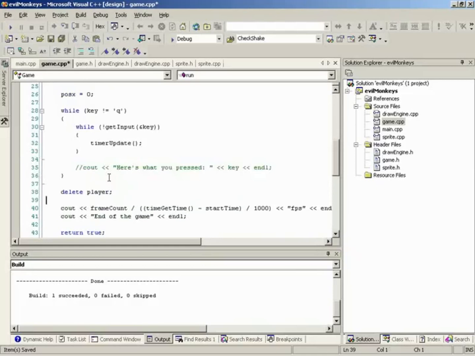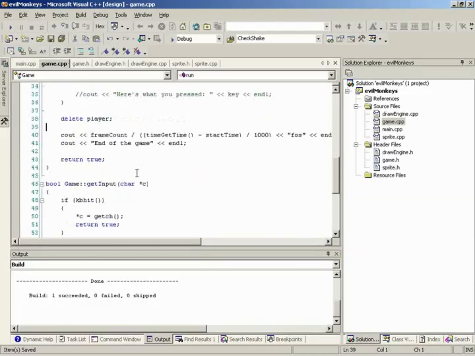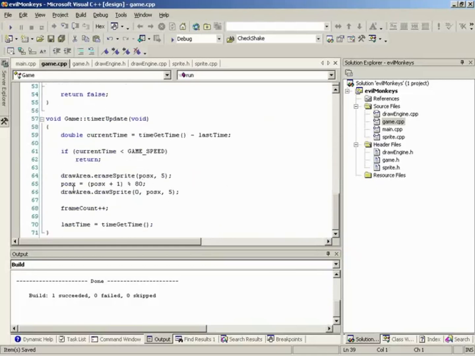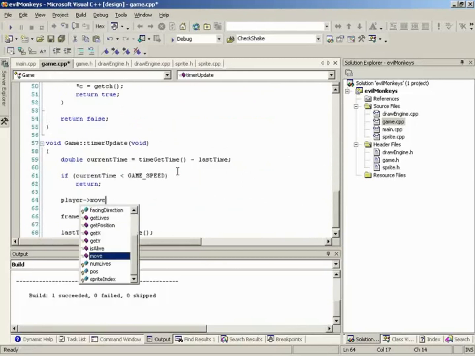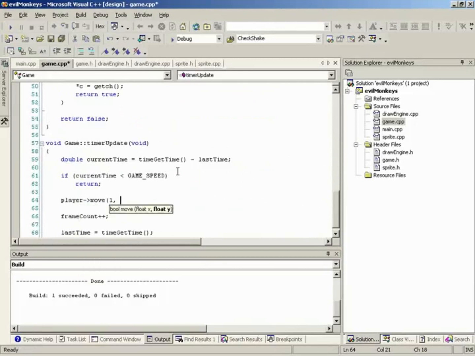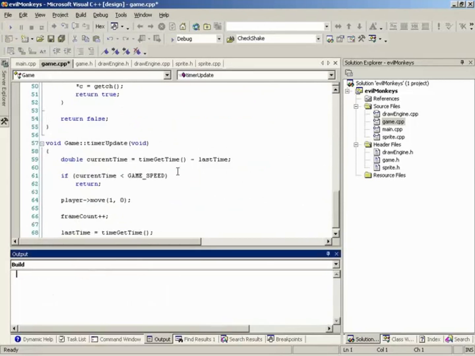All set? That's right. So now, if we go back to our timer update function, now we can change this guy around a little bit, can't we? Yeah, we could. So let's delete this guy out here. And let's say player, and let's say move him 1 to the right and 0 in Y. Okay. So this should be taking care of all the drawing, shouldn't it? It should be, yes. So if we compile this, everything works good.